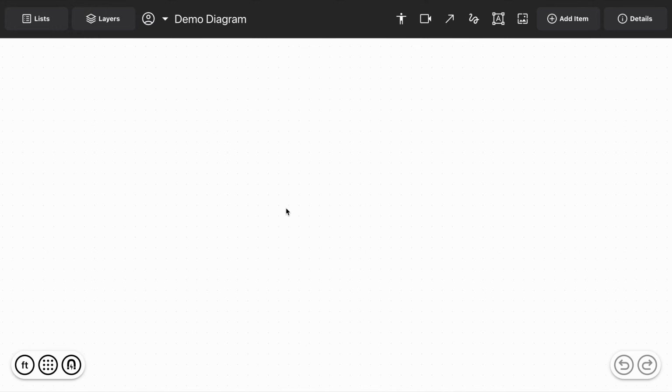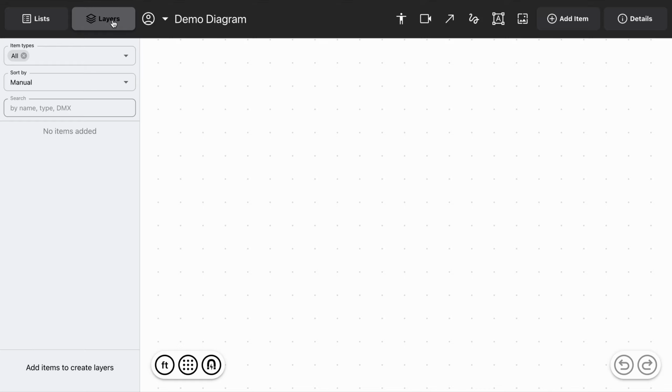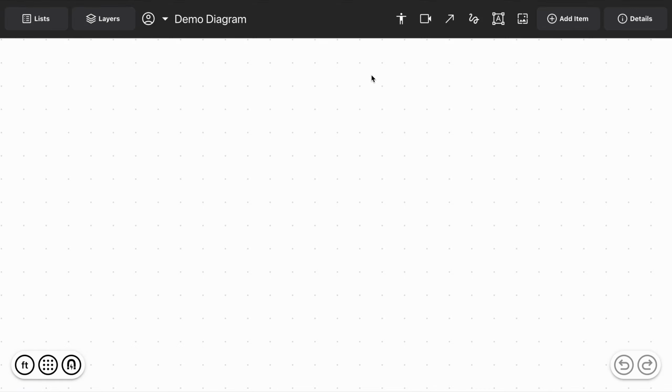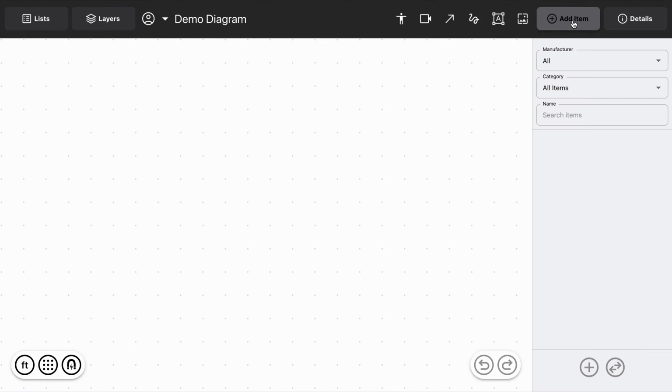You see I can pinch to zoom here. You can see it because of the dots on the background. If you want those dots off, you can turn them off. They're only there for reference. If you go to layers, we don't have anything here yet. Lists, there won't be anything there, so let's start adding some items.